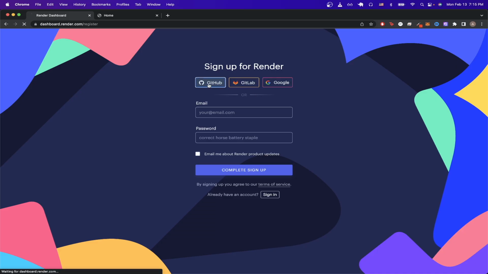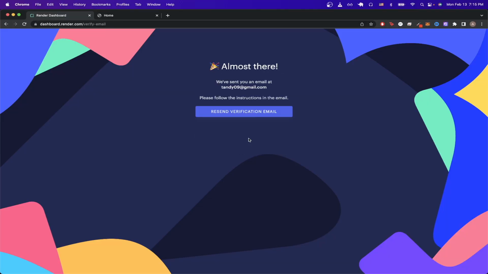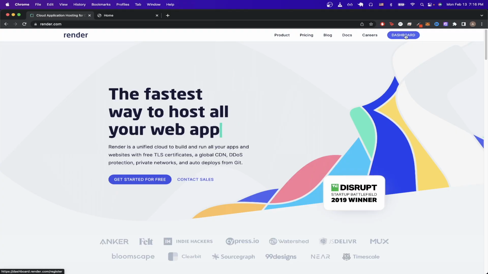I'll be using GitHub in this tutorial. Then I'll just click on Authorize and click on Complete Sign Up. Now I just have to verify my account. I verified my account, so now I'll just go back to render.com and then click on Dashboard.